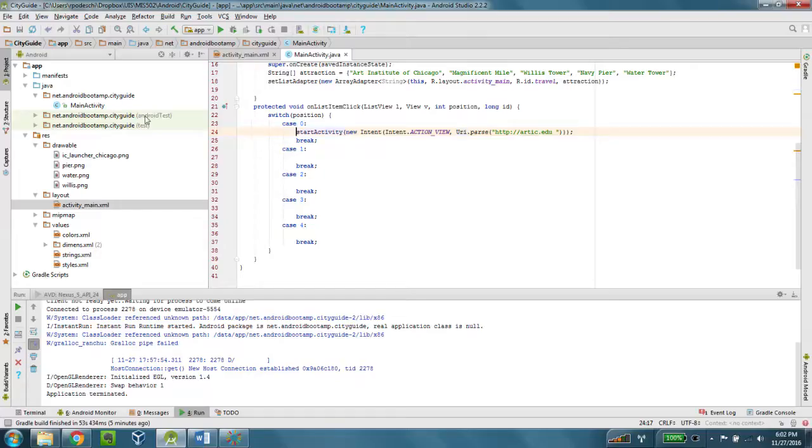We're going to do something similar for our case 1. And here we're going to use the same syntax, and this time we're going to open up the magnificentmile.com.